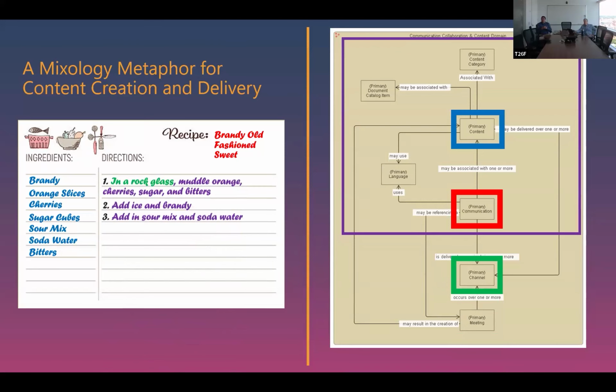That's what we would consider our content. And then you have our channel, which would be, we would deliver this in a rock glass. But then you have the directions on how you compose that, right? This purple box around our communication area. So you can see how this analogy of ingredients and a recipe can really tie back to how we see the communication domain.